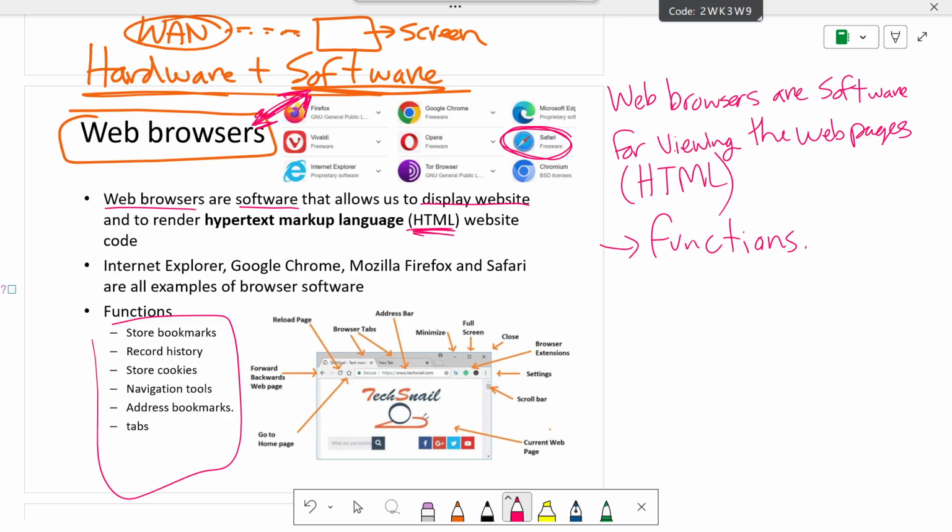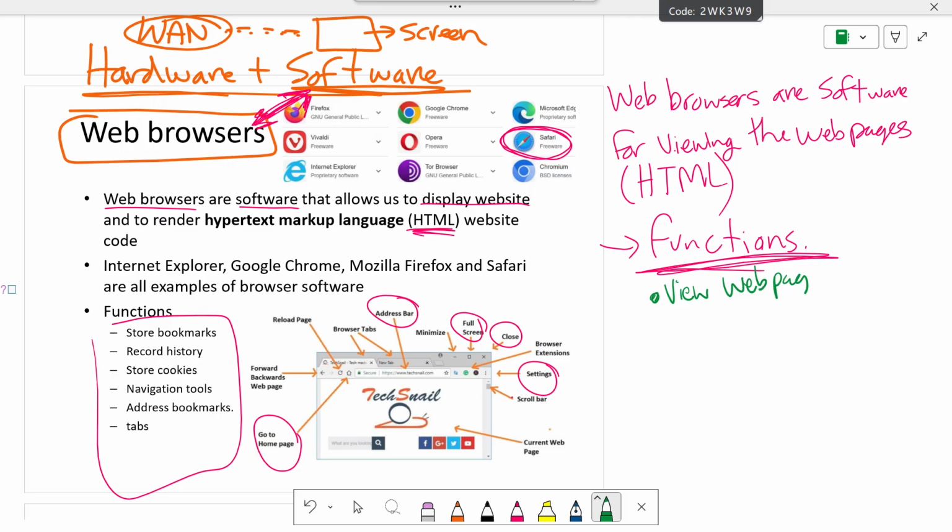And a web browser has many functions. It has like a go home button. It has an address bar, full screen, we can close, and we have some settings. We have scroll, a whole bunch of things. But the main function of a web browser is to view web pages. That's the main one. What is some function? It's to view web pages. That's the main function of a web browser, is to view web pages. What are some other things it can do for me?